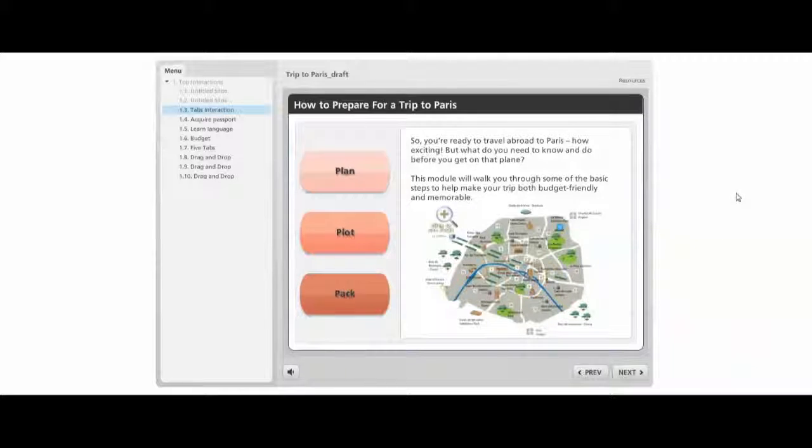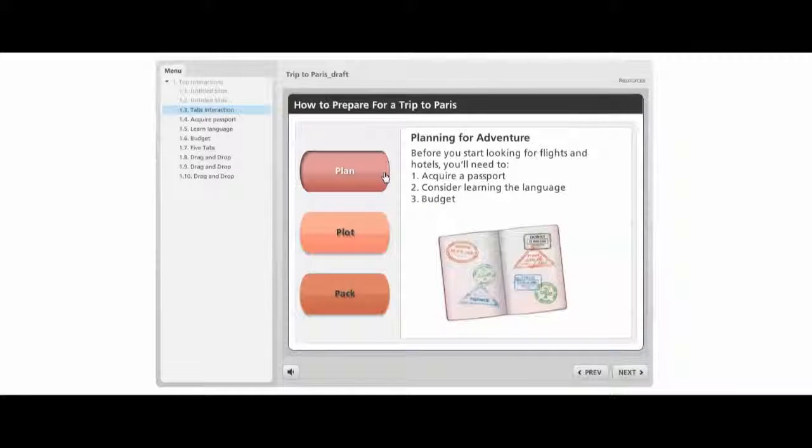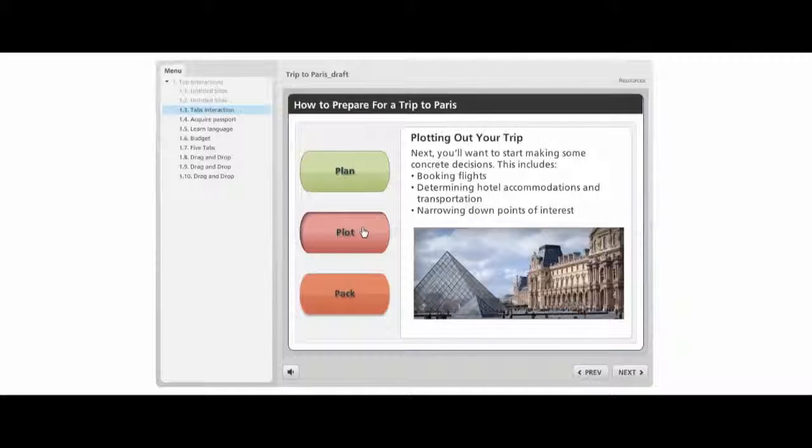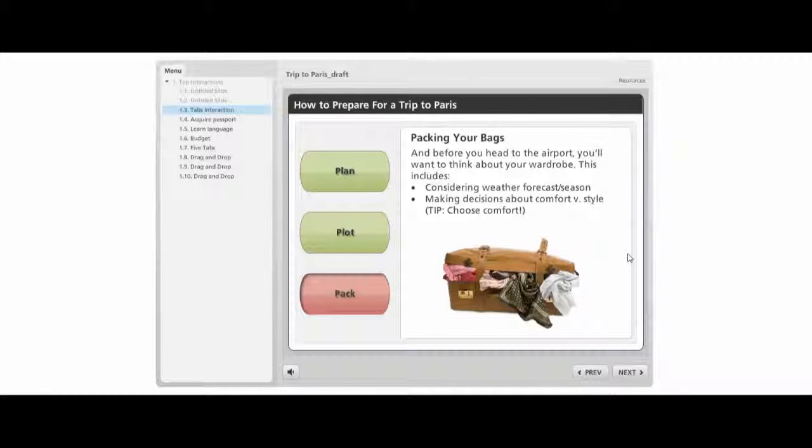So this course is broken up into 3 different sections: plan, plot, and pack. And then you just tap on each of these buttons over here and it'll take you to more information about each section. So if we tap on plan here, the planning section is going to cover how to acquire your passport, whether or not you should consider learning the language, and also how to budget for your trip. The plot section is going to cover booking flights and hotels, figuring out transportation, and points of interest. And then the pack section is just going to be a quick overview of packing for the season and for comfort versus style. So that's the overview there.